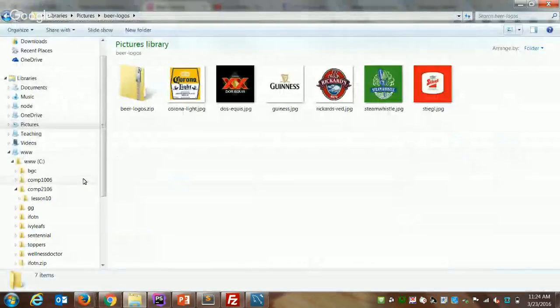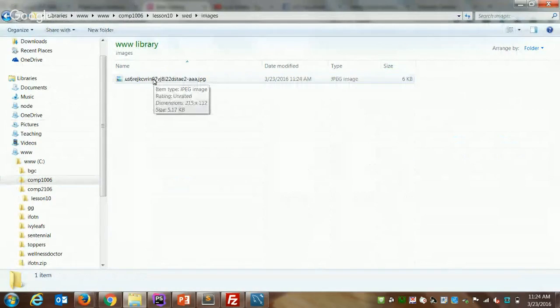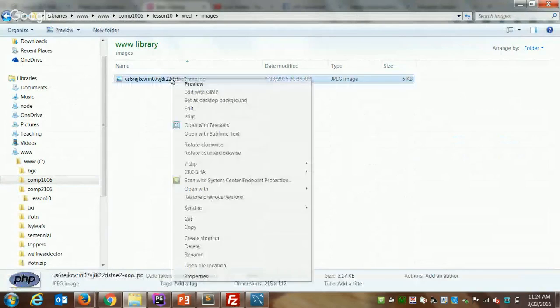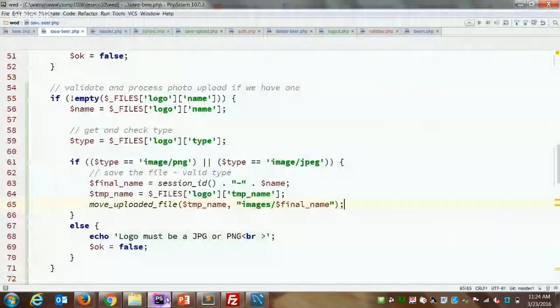And if I look in my images folder, it did save the file. I can delete this one, I don't need it here, but it's checking our type properly and saving. So if we have a file upload, which we may not, the user may not have a logo, that's okay, the logo is not required. But if we have a logo, check what type it is and make sure it's a PNG or JPEG. And if it is, add the session ID onto it as a name and save it to the images folder. Otherwise, show the user an error.